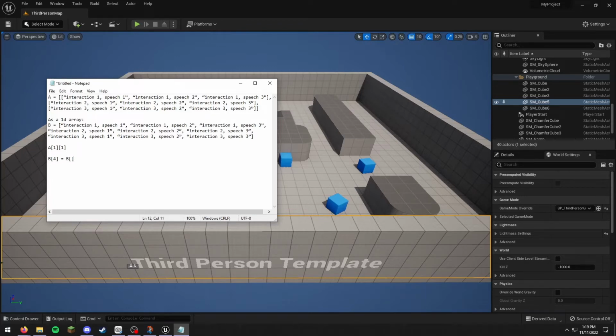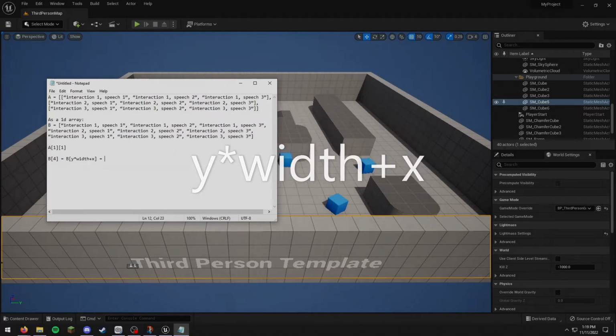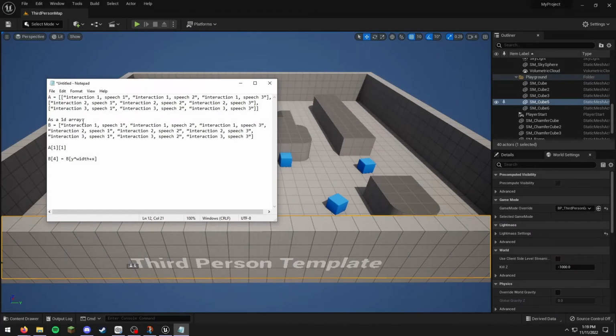And that formula is y times the width plus x, which means y is the list number, just like this. So y would be 1 here. Width is the length of the sublist. This has to be the same amongst all lists, but you can put some value you can check to see if it's empty if all of your sublists aren't the same, and you can check for that later. But for this example, the sublists are the same length.